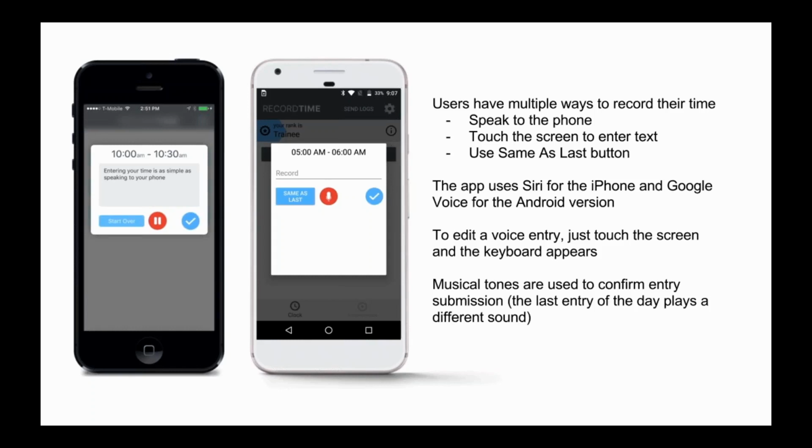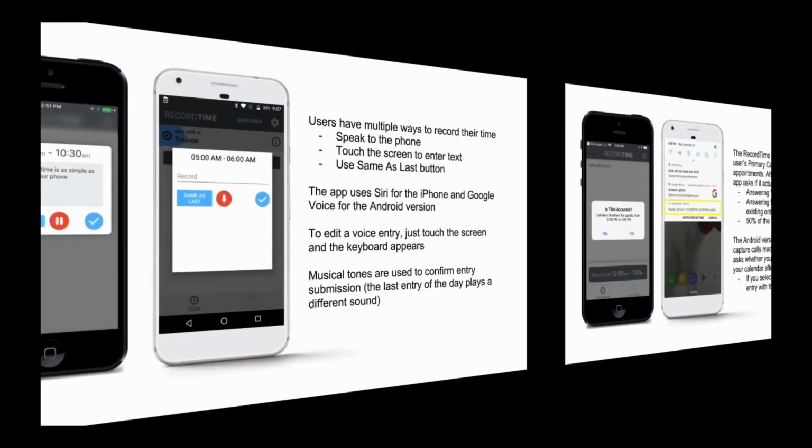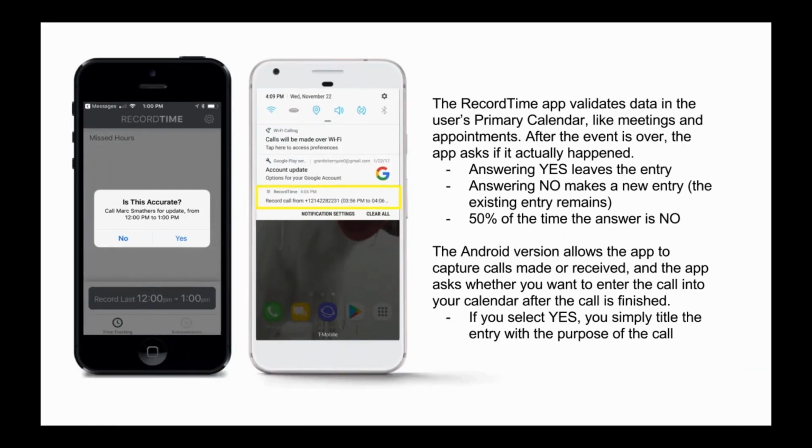If you have your sound turned on, you'll hear a little musical note when you press submit. If your sound is turned off, you won't. At the end of the day, we have a different musical note to kind of congratulate you on finishing all of your entries for the day, and we try to kind of keep it a little bit fun there.